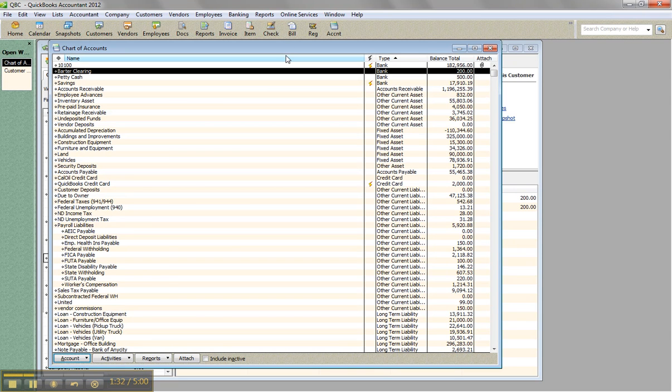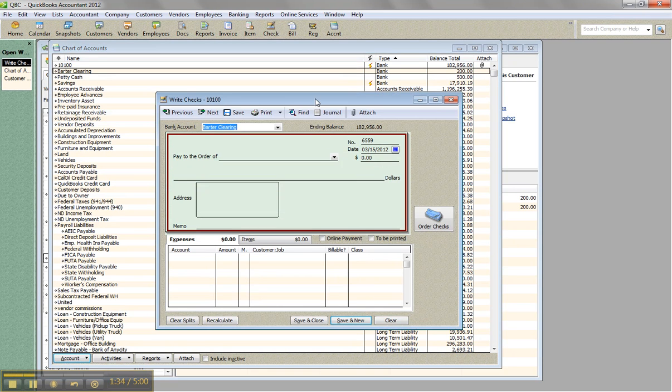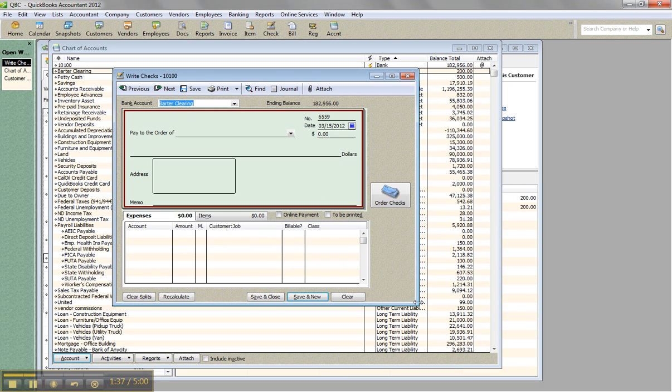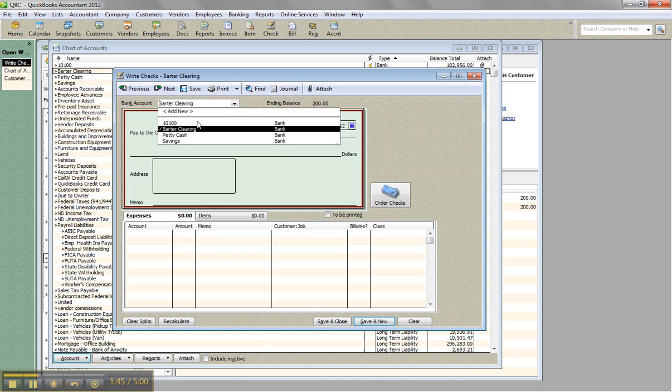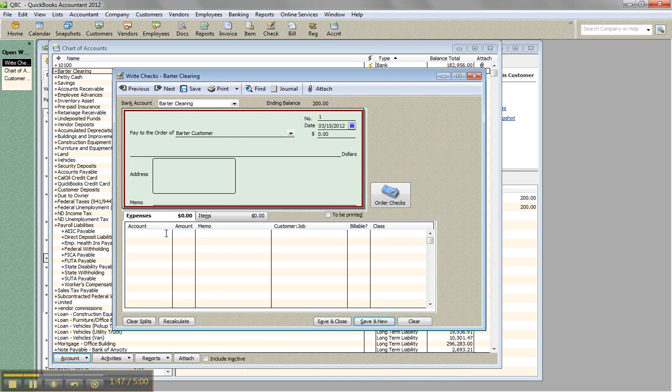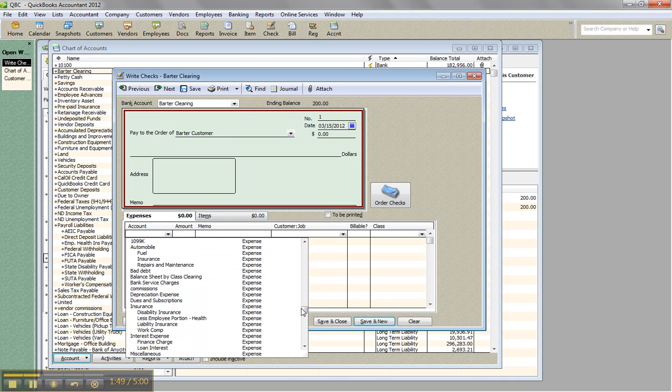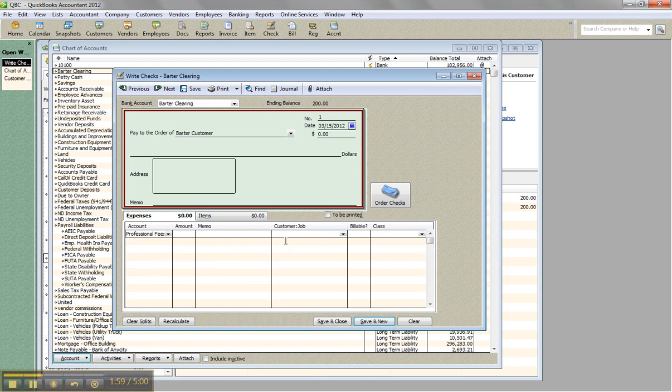Now I just do Control W, bring up a check. Let's say they're finally getting my QuickBooks file cleaned up, ready for taxes, right? So I go ahead and find the Barter customer and make sure I have the Barter Clearing account chosen. It's the checking account to write it against, and under my expense account, I'll just do accounting expense, and in this case it's for $200.